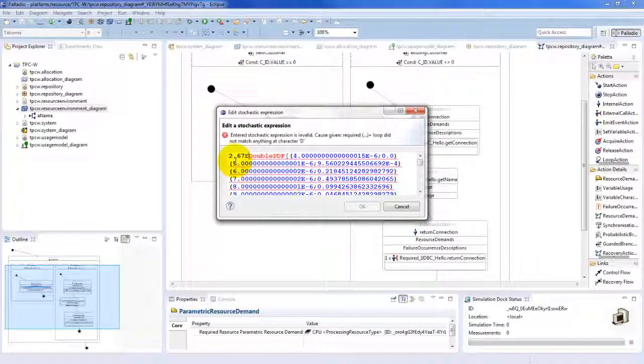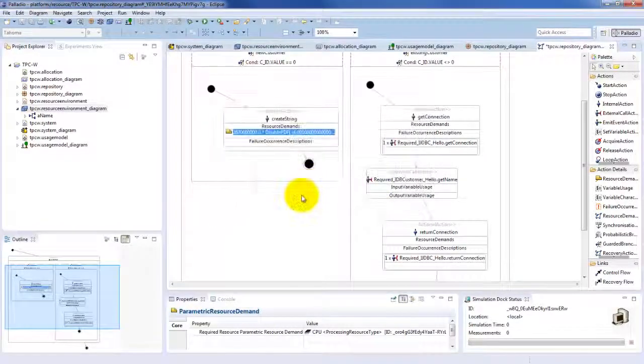So I can again use here 2.67 E plus 9 times the previous value. In doing so, I have now modeled a system with a 2.67 gigahertz CPU, and I entered the measured values for this resource demand.